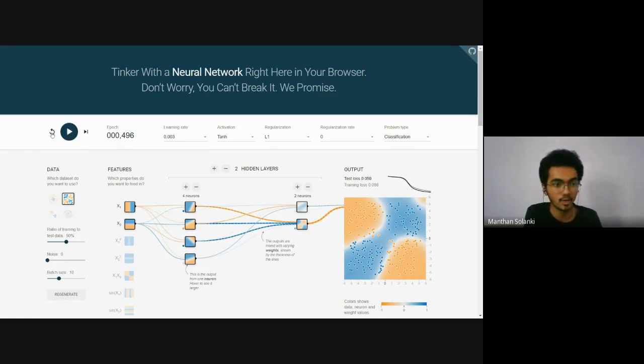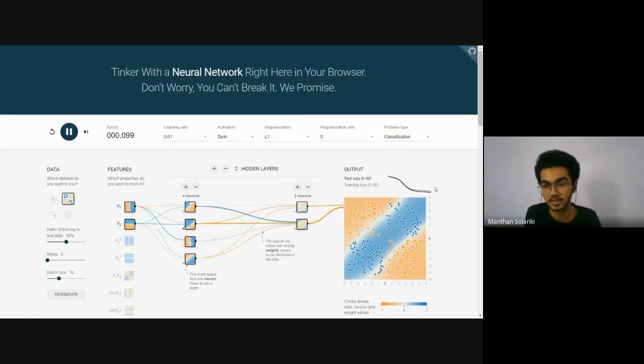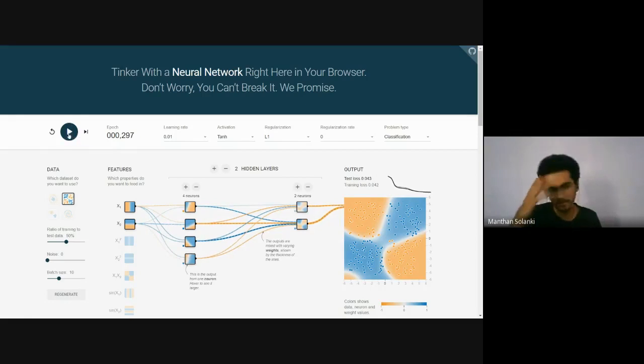But now if I say that my learning rate is 0.001, then with the same activation function, I just run it. So it is decreasing fast, right? The loss is decreasing fast. So this is how you can just play around with deep learning.